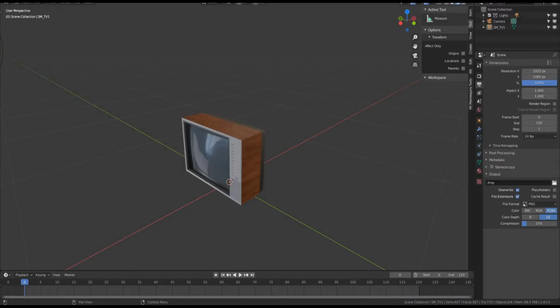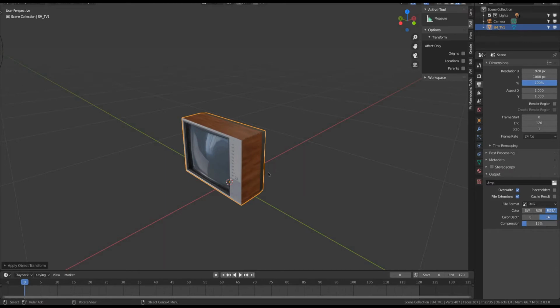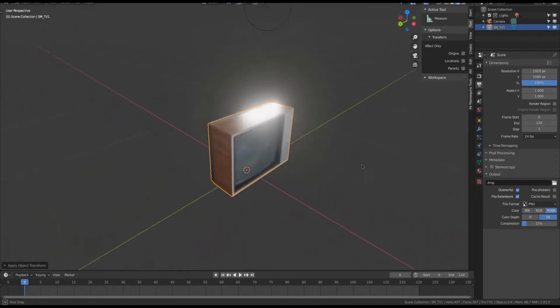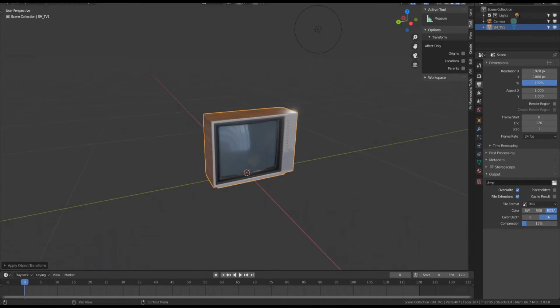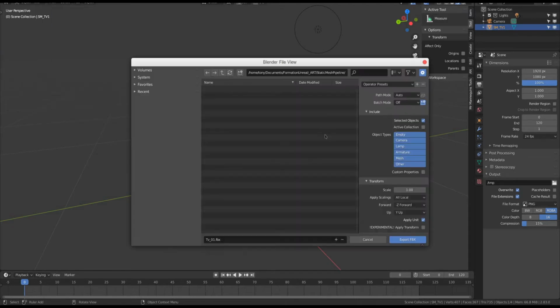Now that you have checked every requirement, we are ready to export. Before doing so, I have the habit to apply transformations to avoid weird results in engine. You might refer to the delete history command for Maya users. After that, simply select your model and export it using the FBX format. This format works really well with the engine and is very common in the industry.